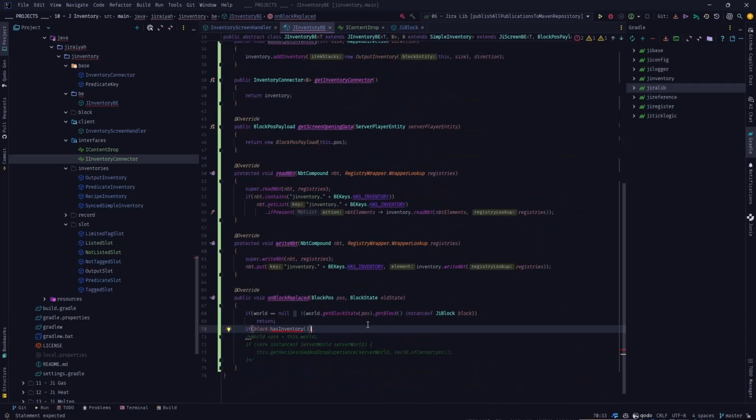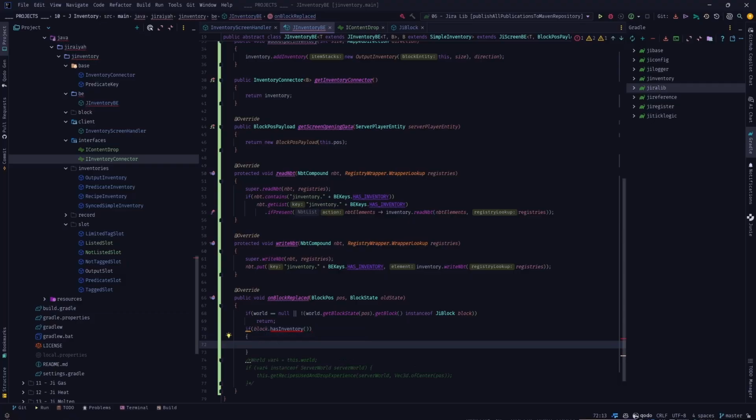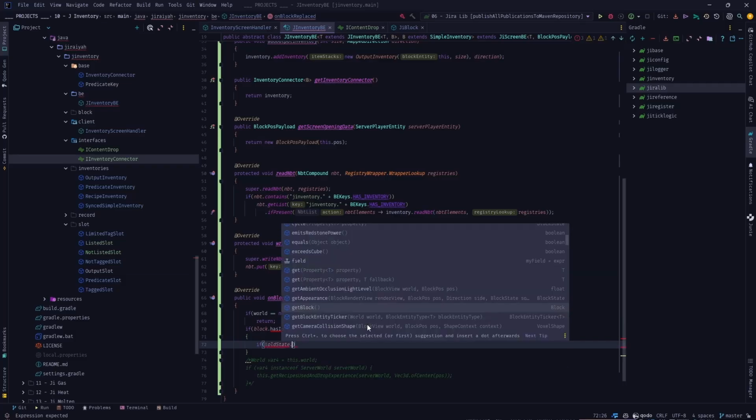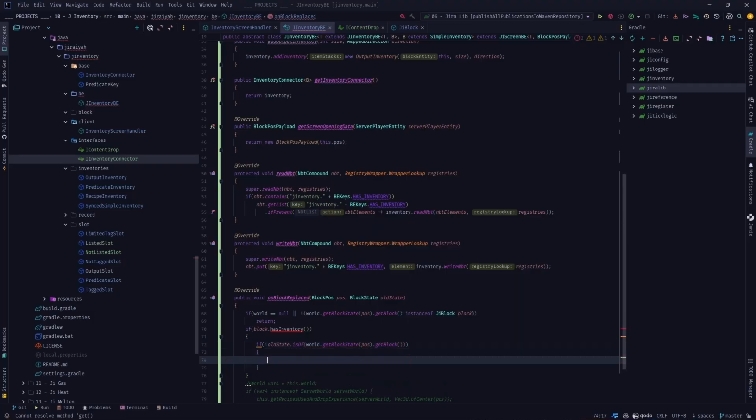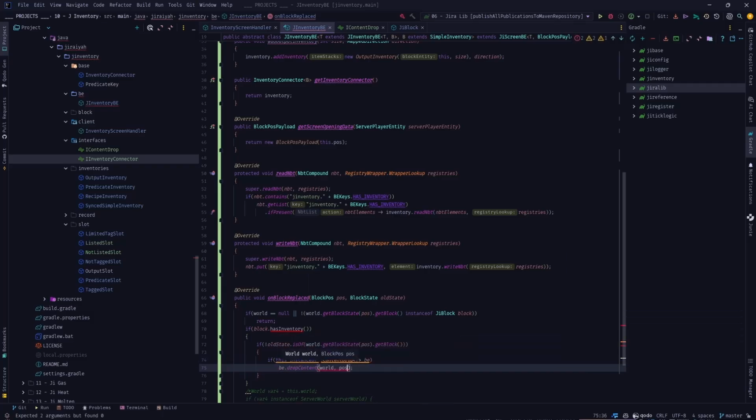So if the block has inventory, then we need to do things, and here we say if not, the old state that is of the world dot get block state at the position, and finally dot get block. Yes. If that's the case, then we have replaced it with something really different. This is when we go if this instance of IContent drop, and we call it BE. Finally, we say BE dot drop contents on the world and the position.